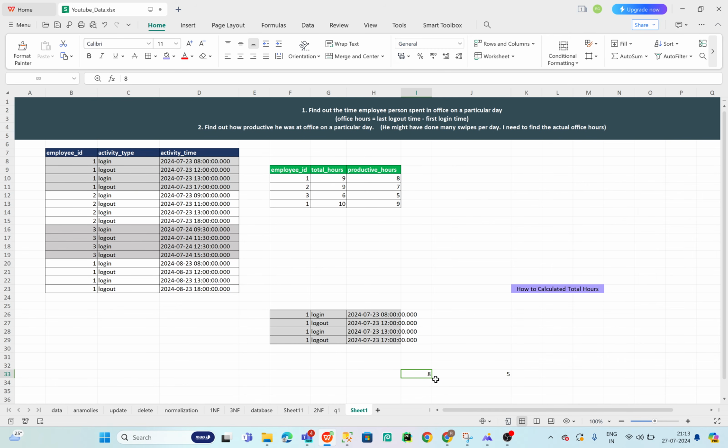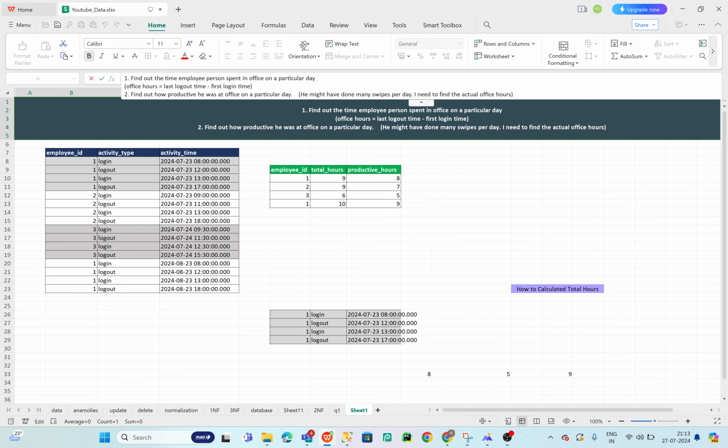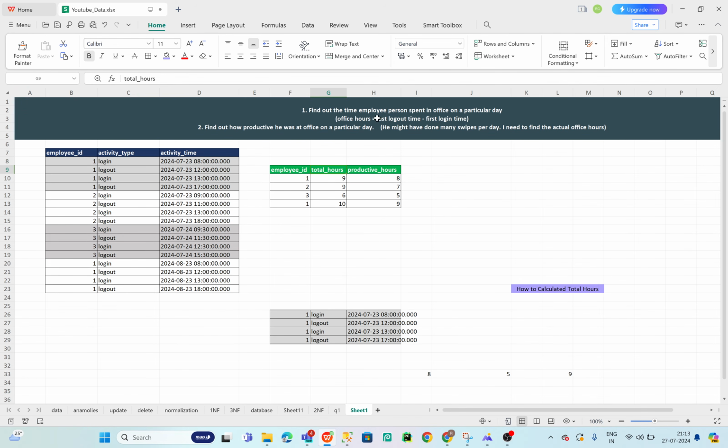So for total hours, we need to capture the difference between 8 and 5. Maybe the difference is 9 hours, right? Total 9 hours, that is nothing but total hours. Total hours is nothing but last logout minus first login. So this is question number one.